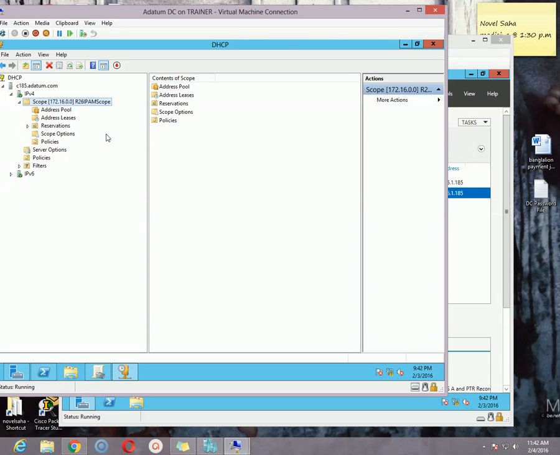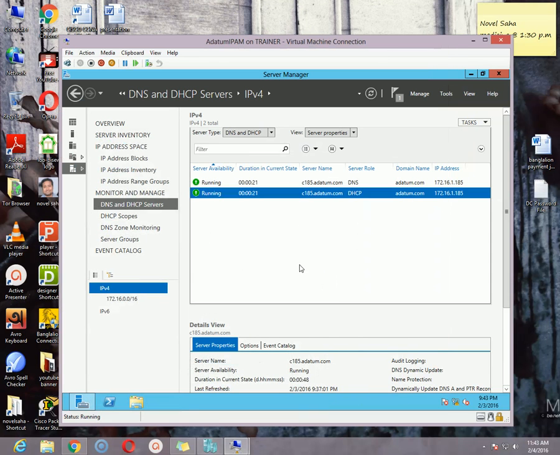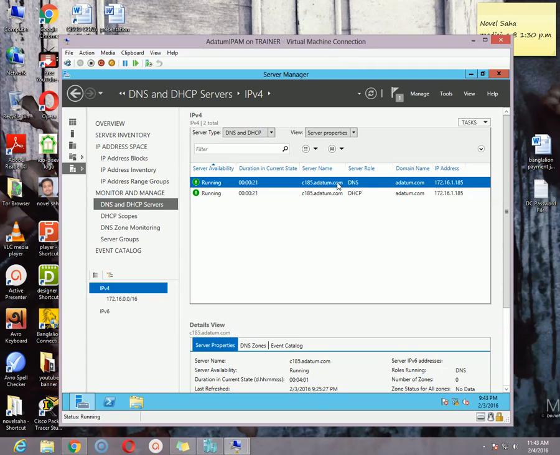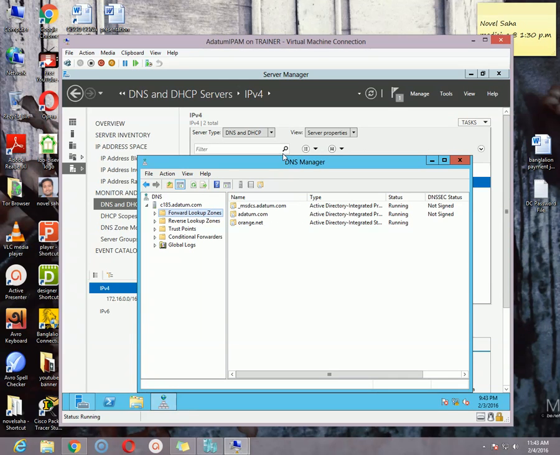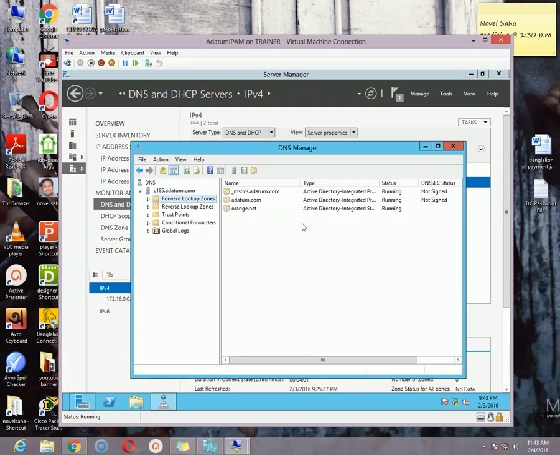Understand? And if you want to manage DNS, you can do so as well from the DNS and DHCP server options in your IPAM server. Go to the DNS option, right click on it and launch MMC. Okay, click launch MMC. It will open the management console. This is the DNS manager management console, which is actually of your c185.adatam.com machine.